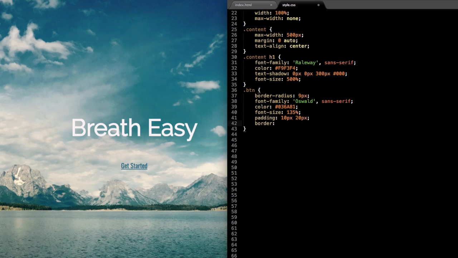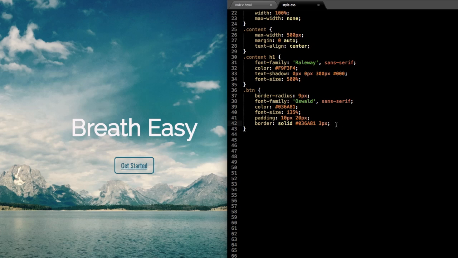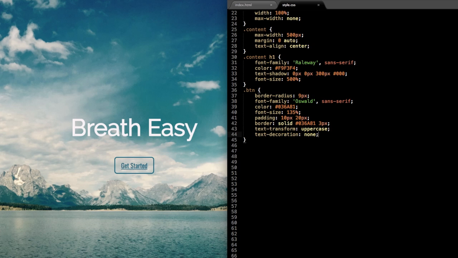So just write border, and this is going to be a solid line, so write solid, and then it's going to be the same hex value, 0 or hashtag 036A81, and then the width of the actual border is going to be 3 pixels. Okay, so there we have our border, looking very similar here, except for we want the text to be uppercase. So write text transform uppercase, and then let's take away the underline with text decoration none.